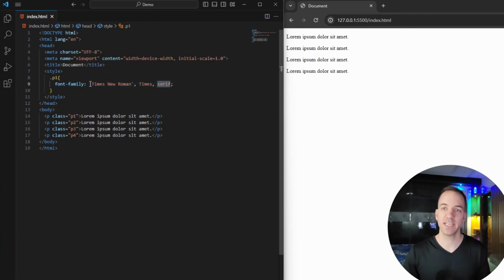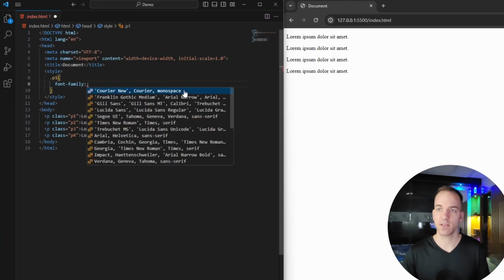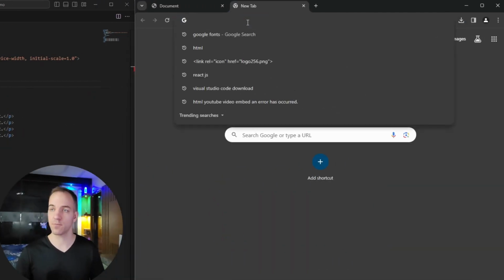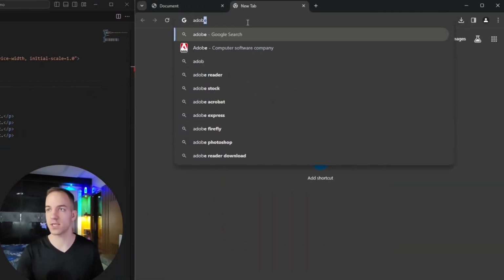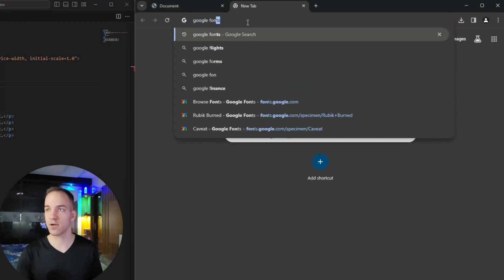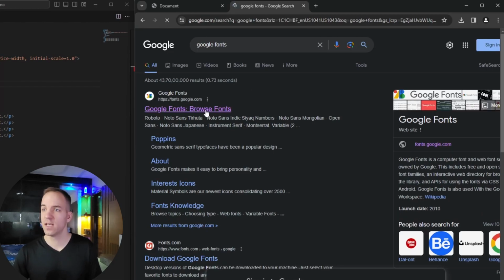To change this outside of here, because you can see we only have like 24 options, not a whole lot, if we want to give our website a more unique, more authentic feel, then we might want to use a custom font. There's a couple different websites you can go to. One is Adobe Fonts, and another one is Google Fonts. I'm just going to go to Google Fonts right now.